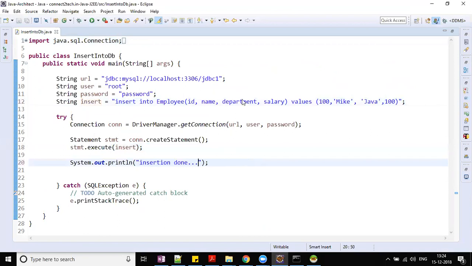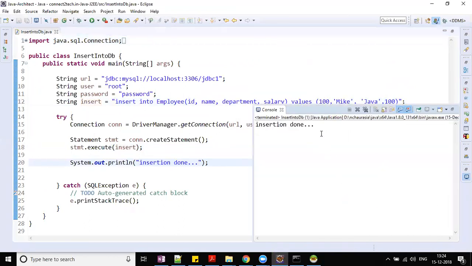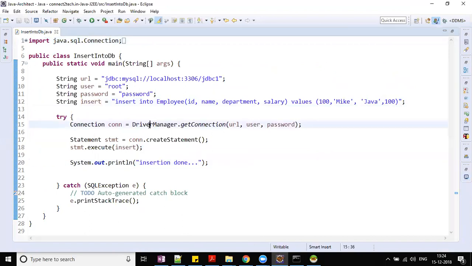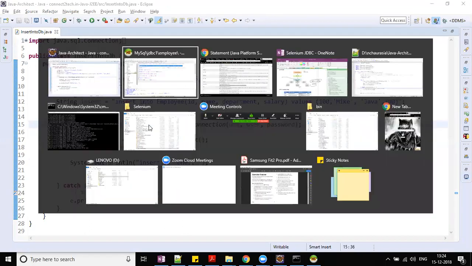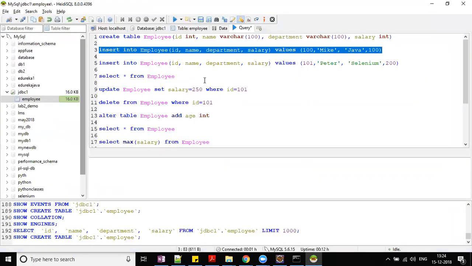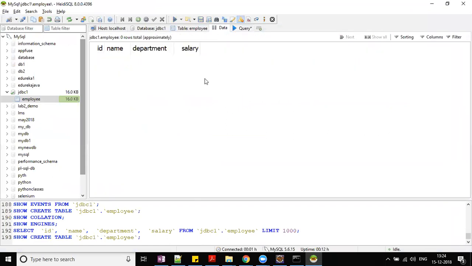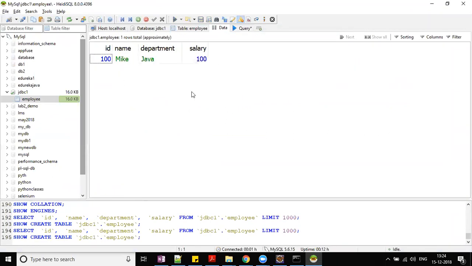So let's simply run this program. Right click, run as Java application. So insertion done. Now let me go ahead and refresh this here. I'll go to this and say F5. So this is where I have my data inserted into the table.